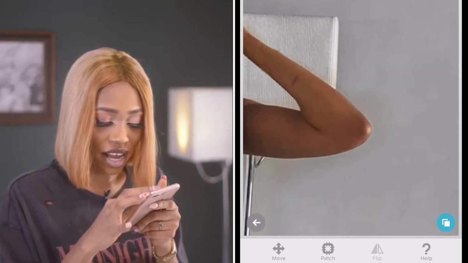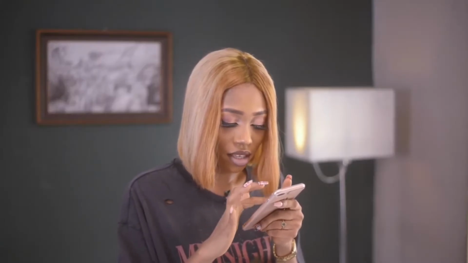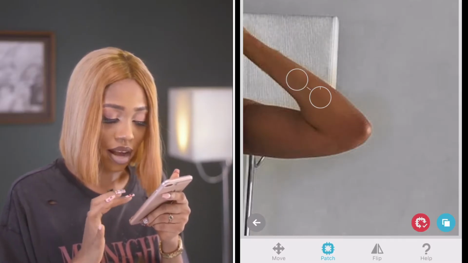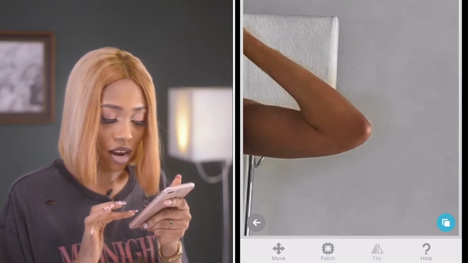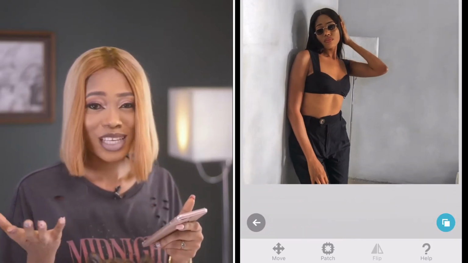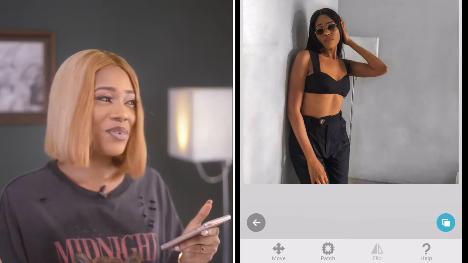Now let me patch the hand also. I don't like this right here. I'm going to zoom in right now and patch it up. Patch. Before, after, before, after, before, after. That is it. Our picture is already looking awesome and beautiful. Oh my god, beautiful, beautiful, beautiful.